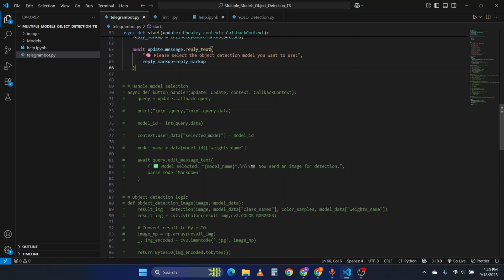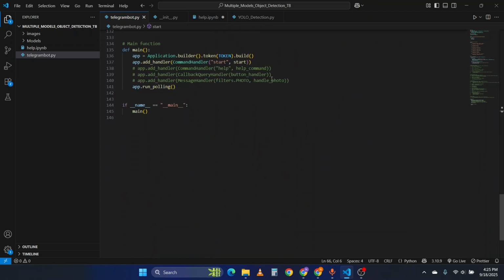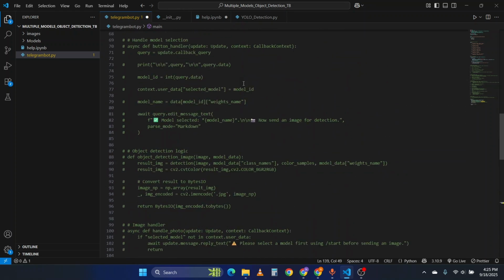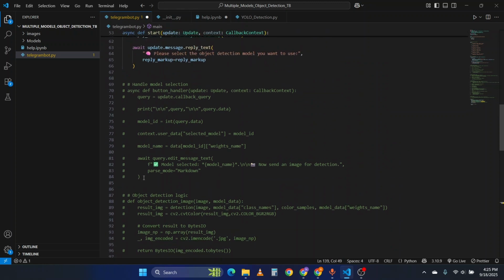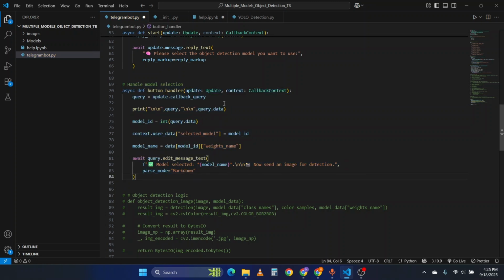And after saving, click on this, and whenever the user clicks on a particular model, a query is generated. So to handle that particular query, we will use this app handler, the callback query handler, and this button handler function will get activated. Okay, you already know that update and context are compulsory parameters which we have to pass. Either we use them or not, but in this function we are using both. Context is just to save the specific chat.